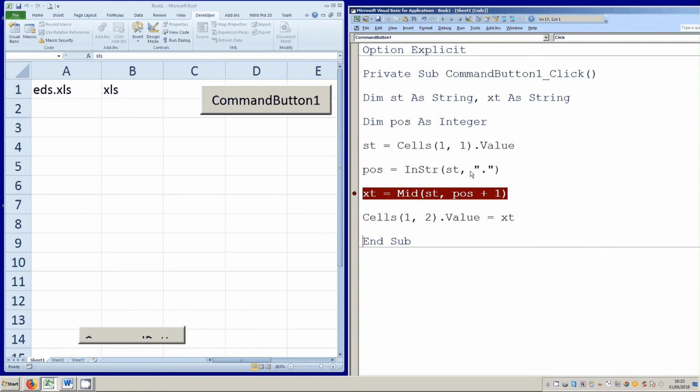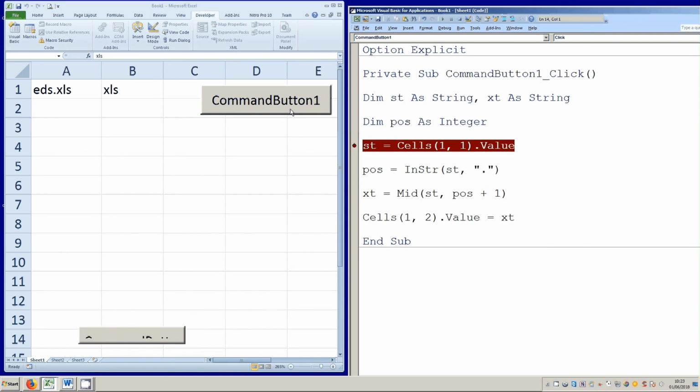Let me just go through all of that once more. What we're trying to do is, well, perhaps I can put a breakpoint up here and run the code as I talk. Okay, so I click it. Now at the moment st is nothing, so we can press F8 and that puts the cell's content into that string st. Next I want to find the position of the full stop, and at the moment you'll see that pos is 0. If you can just read that, it says pos is 0 now, because that line hasn't been executed yet. So if I execute it, it says there that pos is 4.